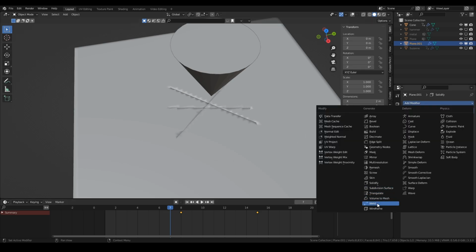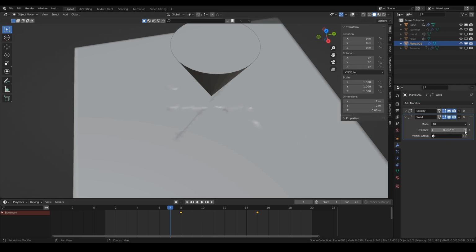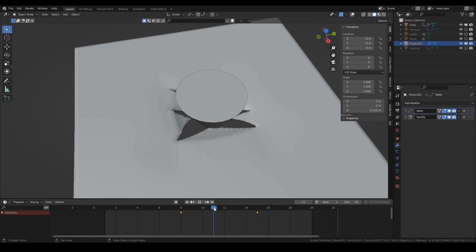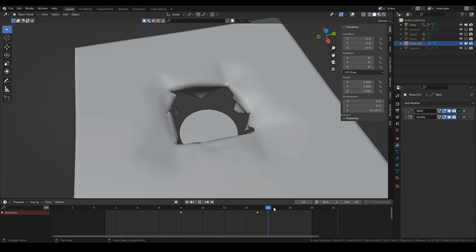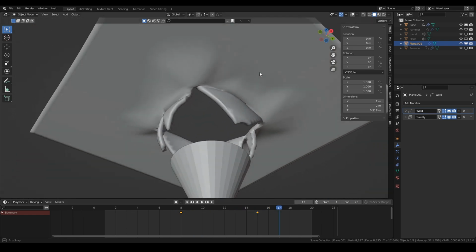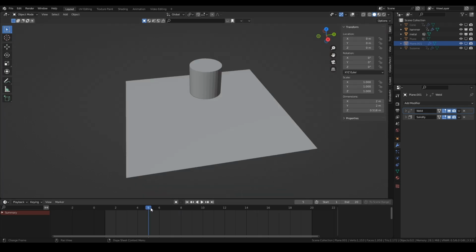We just use the weld modifier like earlier and set that above the solidify. So then it's a solid piece of metal and then it rips. I don't know if metal rips like that. I guess it does. Okay, so there we go.